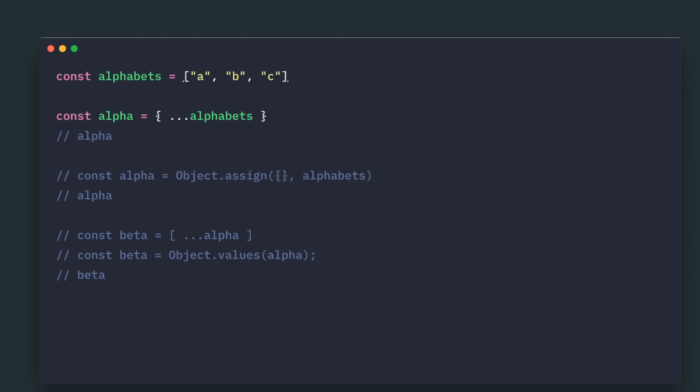So let's say we have the same example. We have an alphabets array, and here we are converting it to an object. So if you try to print alpha, here it is converted to an object notation. And there is some other way we can do that as well.